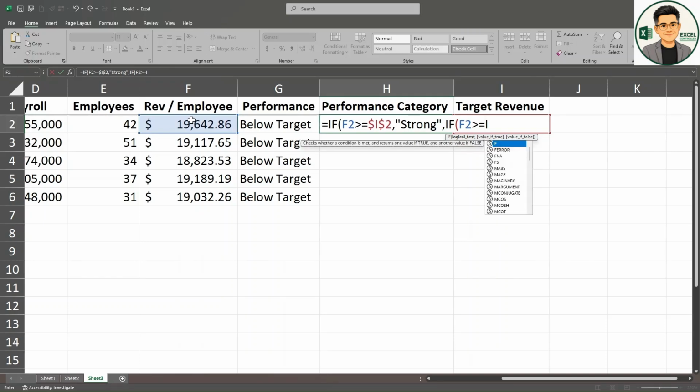It asks whether the location is at least 90% of the target. If that condition is true, Excel returns watch. If neither condition is true, Excel returns below target.